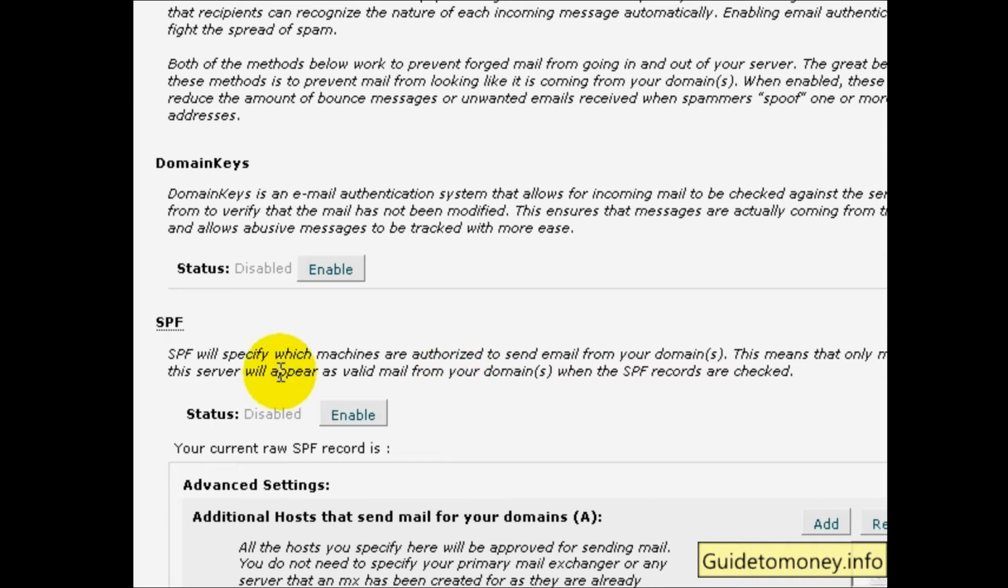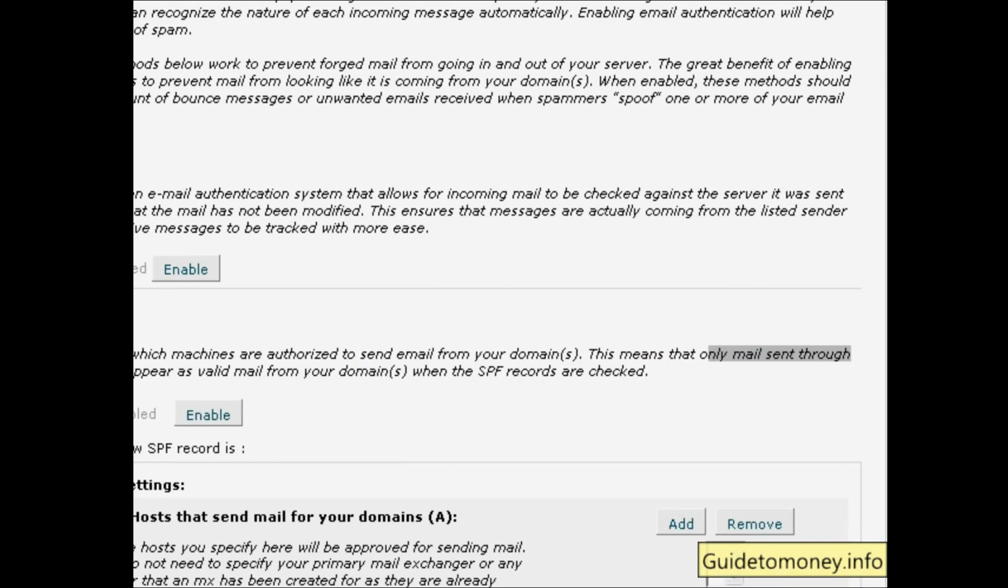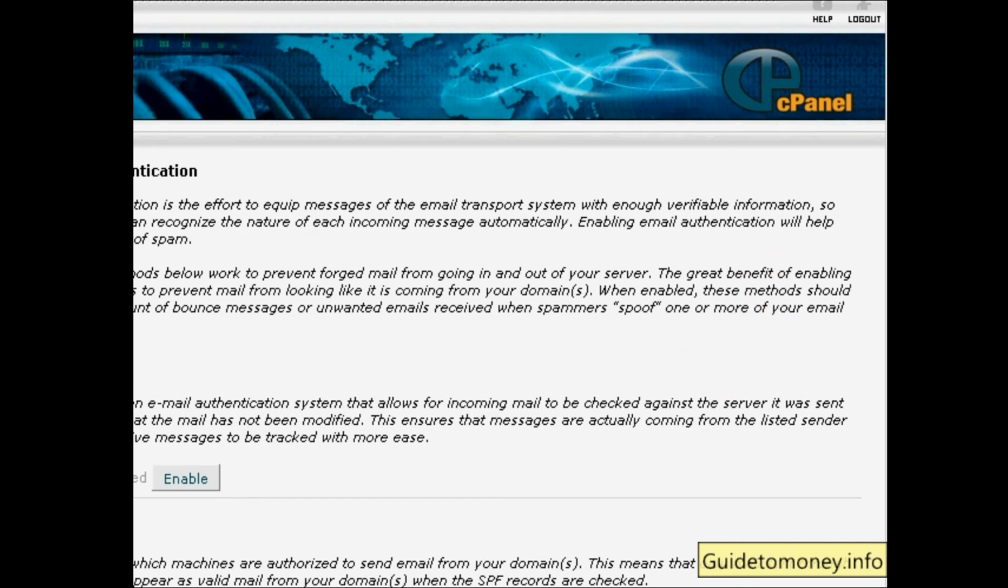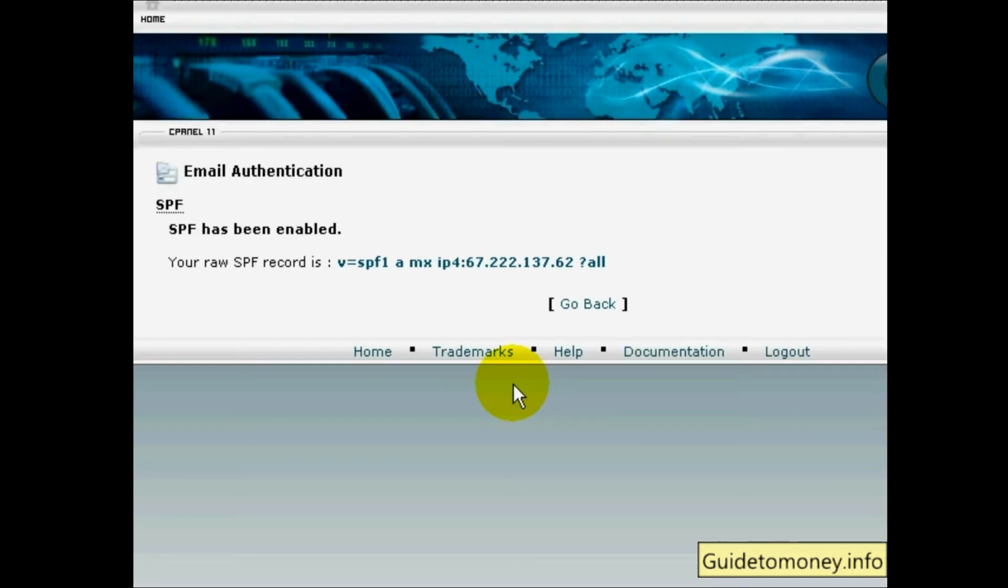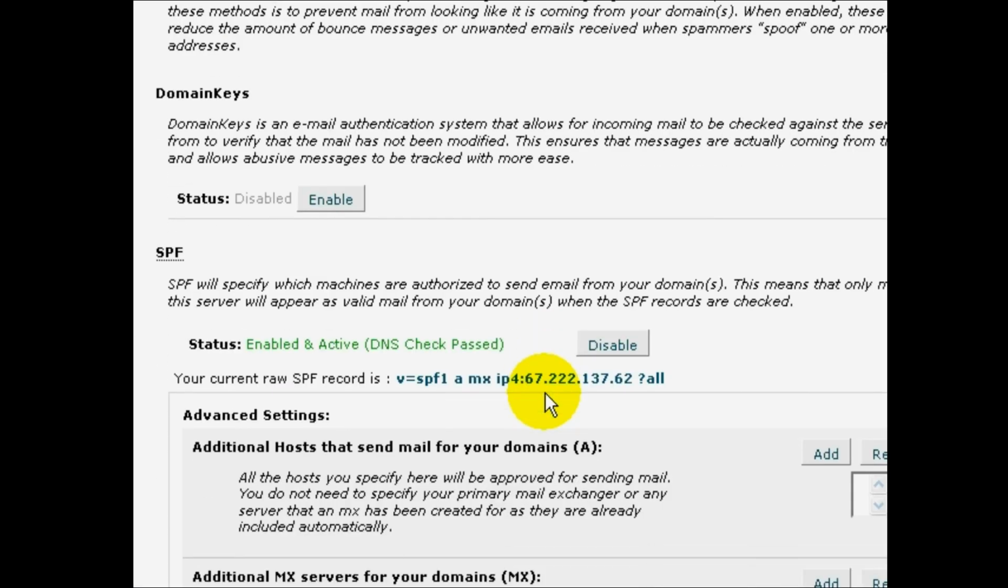And as you can see here, it says SPF will specify which machines are authorized to send mail from your domain name. This means only mail sent through your server is actually the valid mail from your domain name. And I've had cases where people pretend to be me, but they're really not me, and they spam. So it's not an ultimate solution, but if you enable it, you might be able to fight spam further down the road. So all you have to do is click enable, click go back, and that's it.